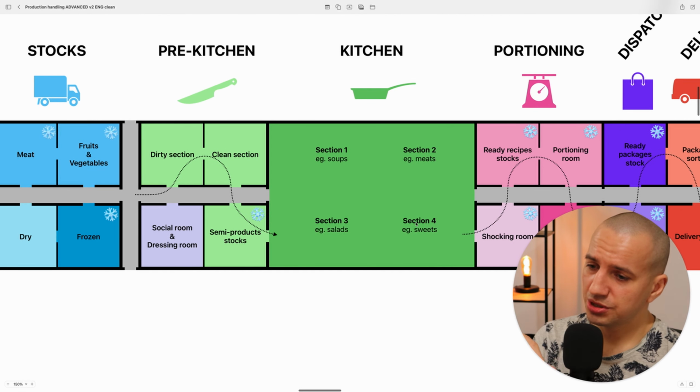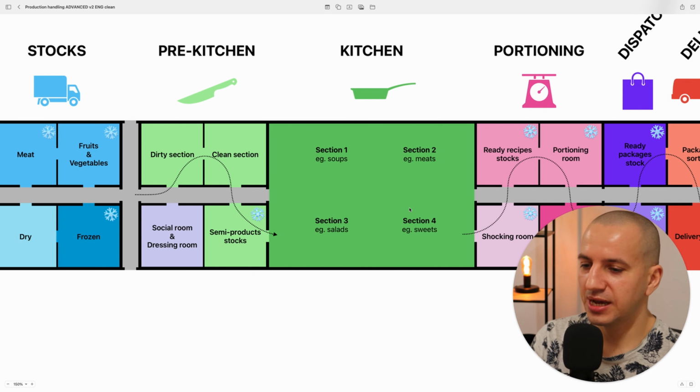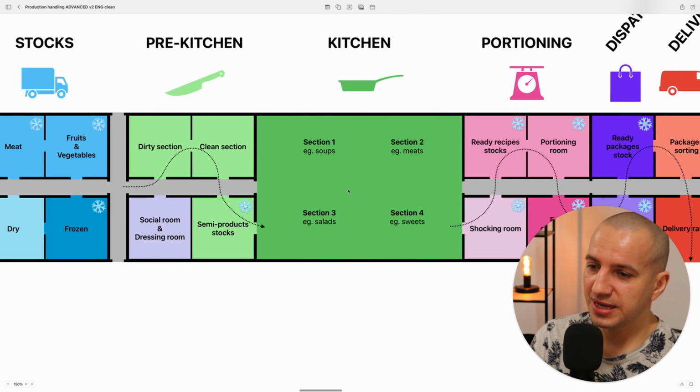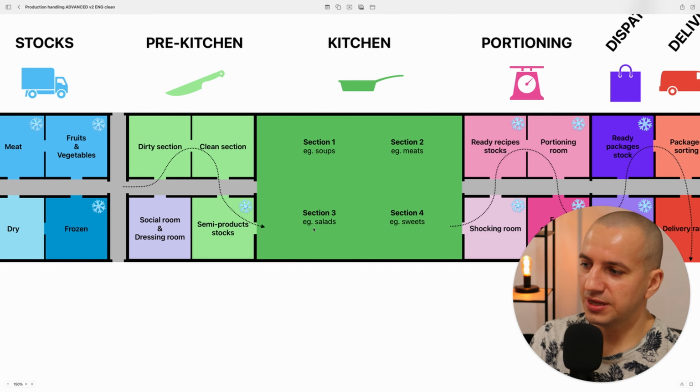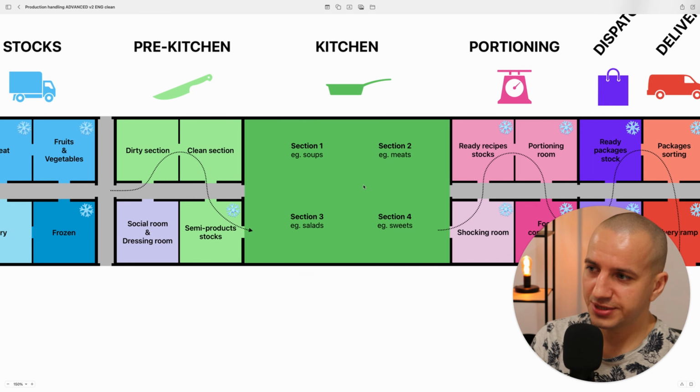And I will not tell you in detail how to organize the whole cooking areas, because it depends on the DNA of the company. It will be different. The companies focusing on vegan and vegetarian food will have a different section. The companies with the standard kind of food will have a different section. So it can be different because you need different machines in the kitchen. So the first section, this is the example section, is soups and sauces, for example. The second is the meats. The third one is salads, and the fourth is sweets. So these are the example sections in the kitchen.